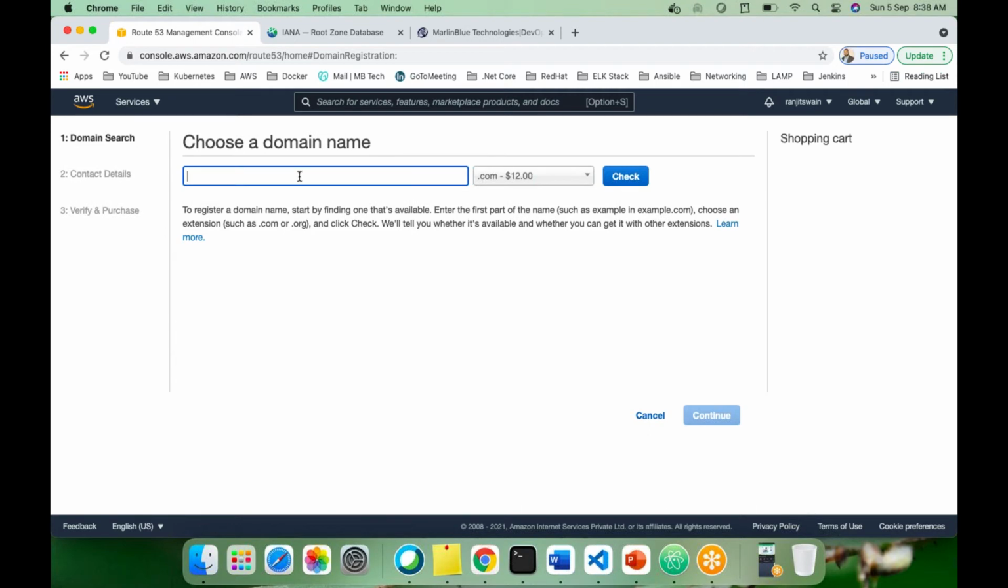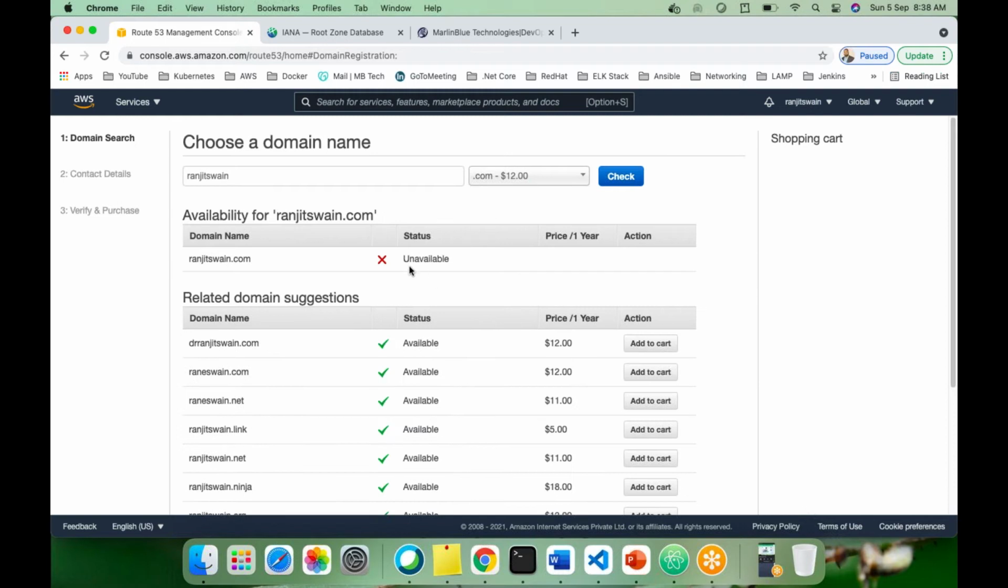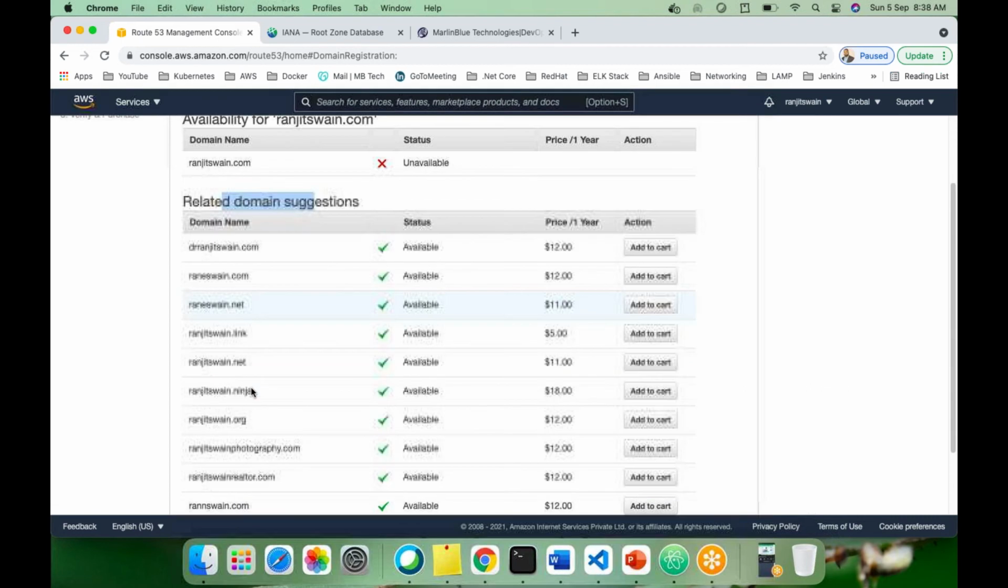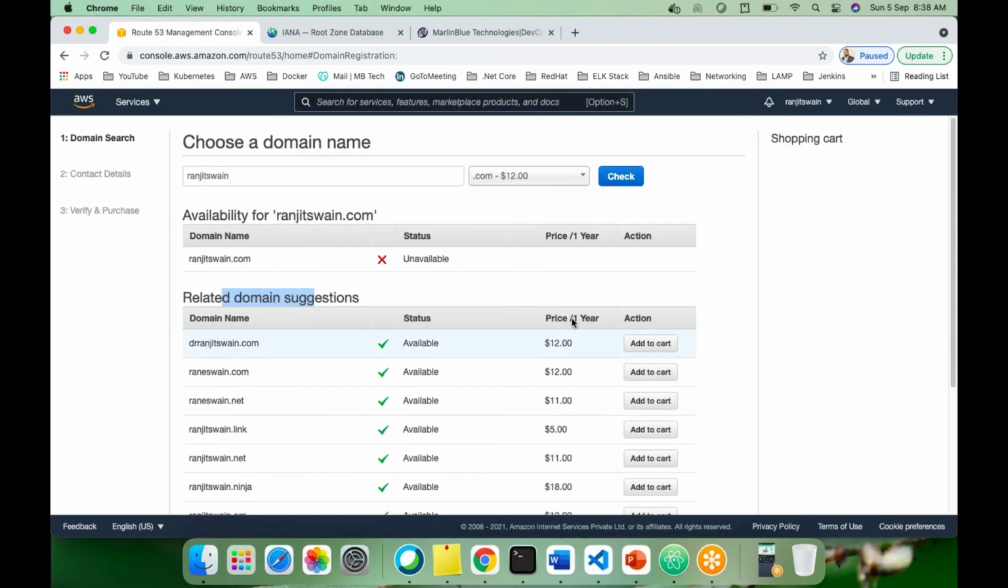Suppose I want to search for a domain. Let's see. Suppose I search for ranjitswine.com and I check for this, it will not be available. The status is unavailable because I already have purchased this domain. Instead, they are just giving some suggestions. Instead of ranjitswine.com, you can go with all other things. The charges are also given per year. So this is $12 per year.